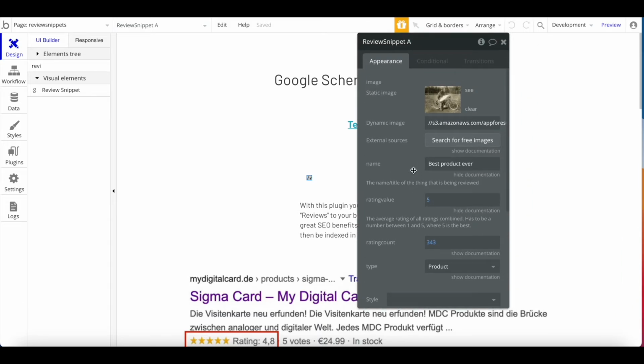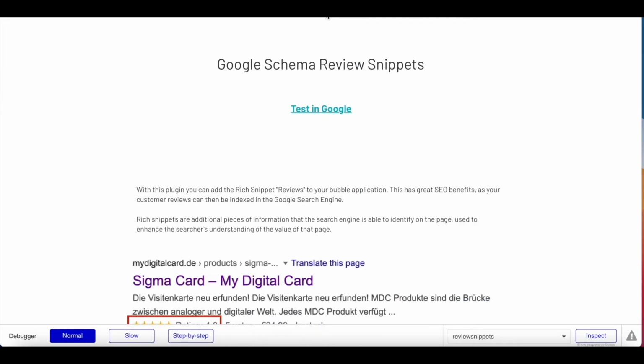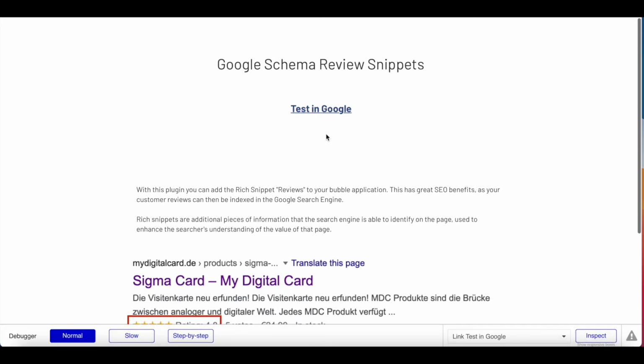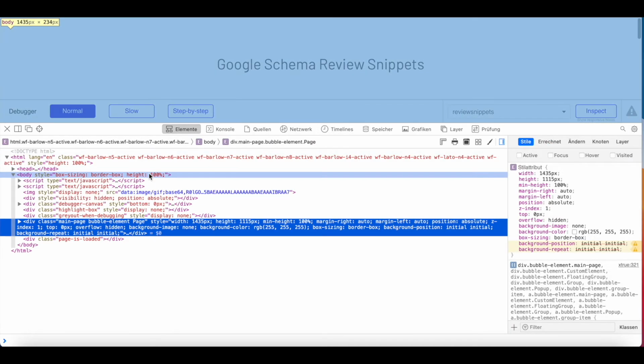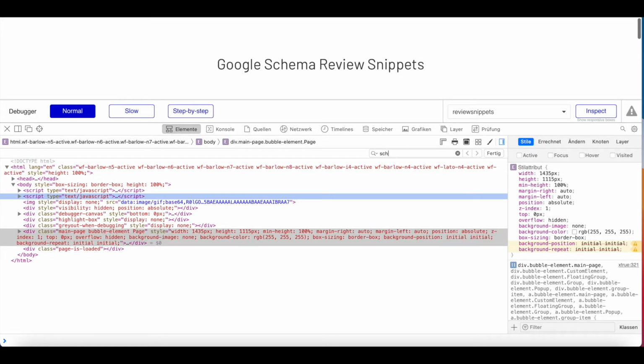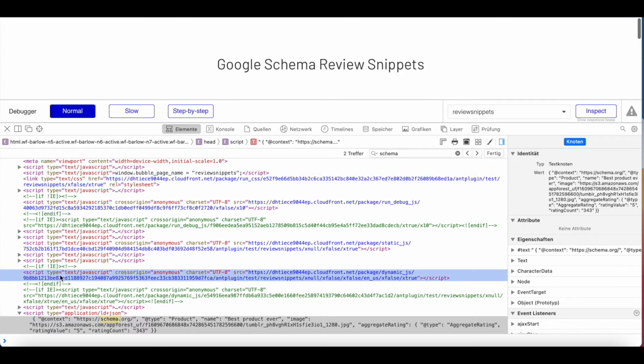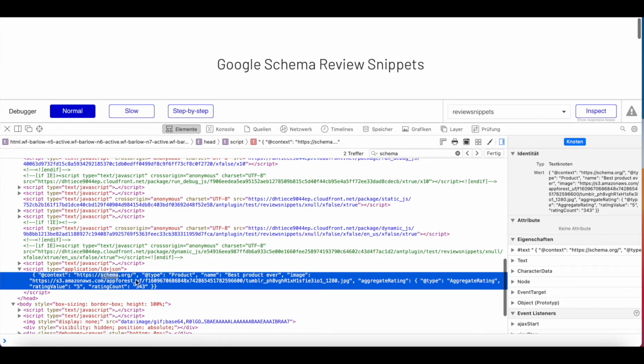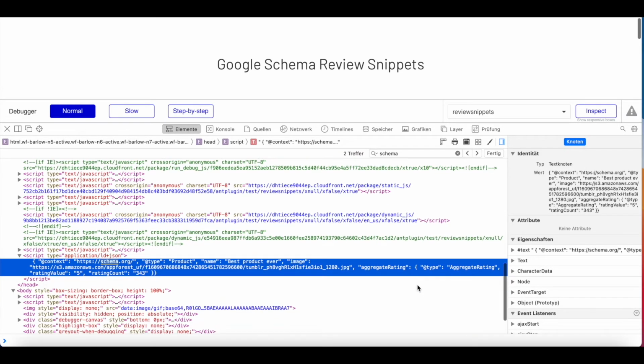And that's basically it. And if we go ahead and preview this, in our application, you won't see anything here. This is because obviously the code will be added and rich snippets will then be displayed in the Google search results if Google finds them. And you can check that by going to inspect in Safari or Chrome and then just searching for schema. And in this case, you can see the code is added. We have the schema org, the type product, best product ever image, we have the ratings and so on and so forth.